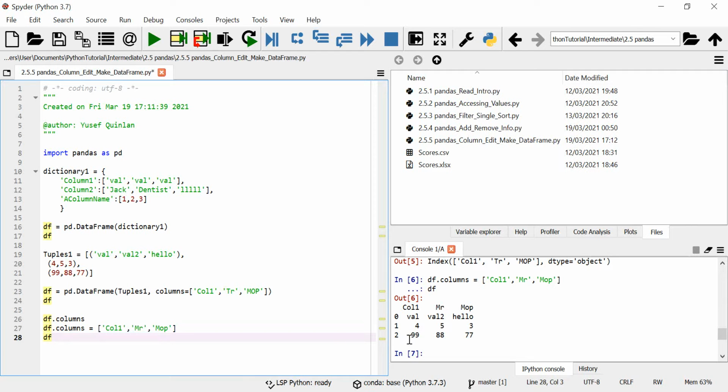There's other things we could do. So maybe we want all of these to be capitalized. So we might say df.columns, i.e. the columns attribute of our data frame called df, is equal to, right? And we can make a list comprehension. We can say col_name.upper(), so uppercase column name for col_name in df.columns, right? So I'll go over what that's actually doing.